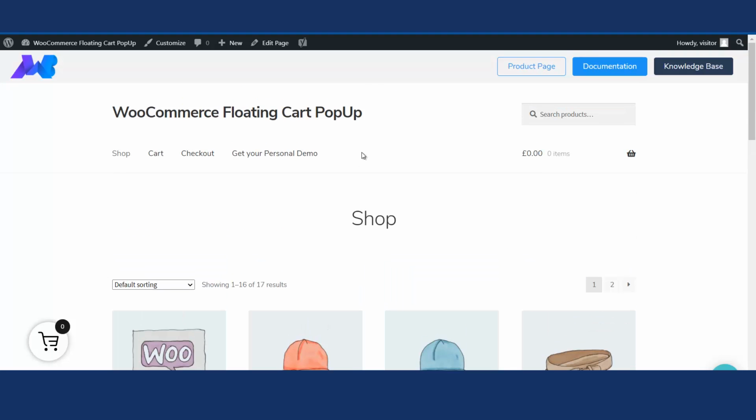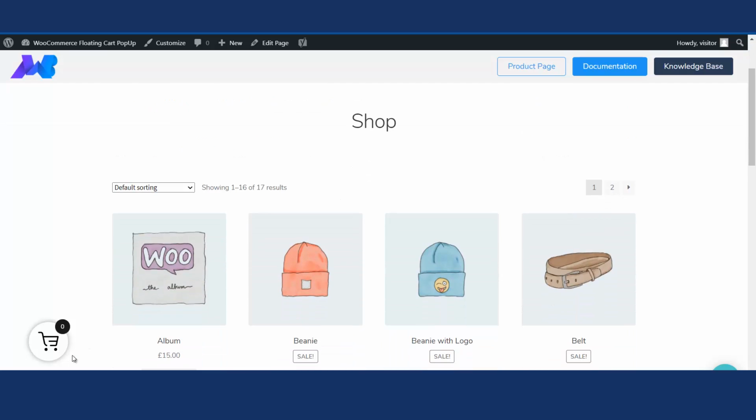So guys, we have started the demo, and once you have successfully installed the WooCommerce Floating Cart Pop-up plugin on your WordPress website and enabled the functionality for your WooCommerce store, as soon as your customers visit your online store or your WooCommerce shop, this is how they are going to see the floating cart pop-up right in front of them.